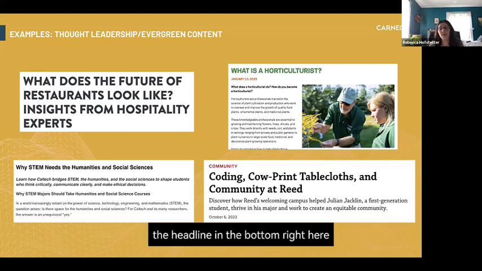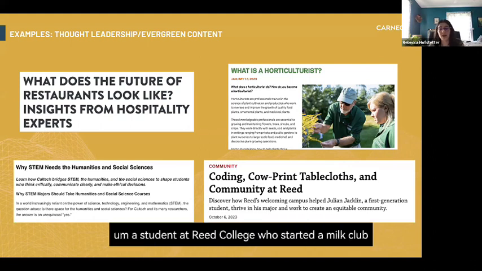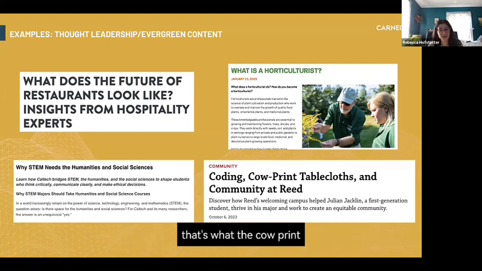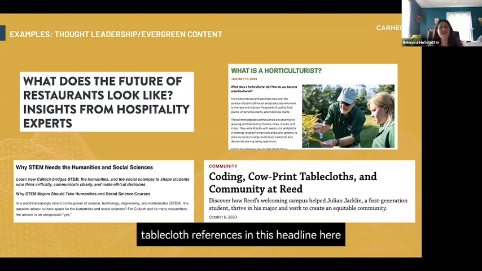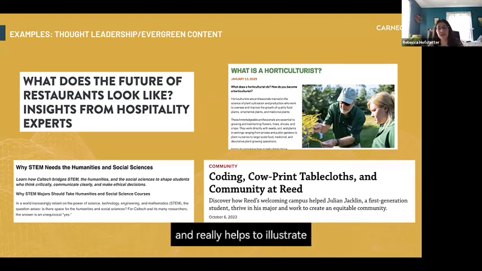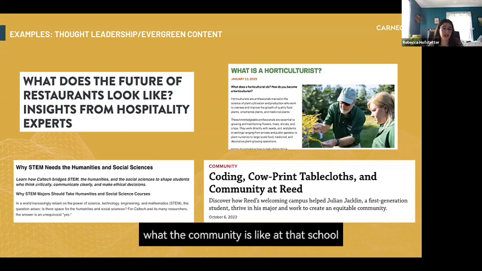The headline in the bottom right here is a student profile we recently completed and won an award for, exploring a student at Reed College who started a milk club. That's what the cow print tablecloth references in this headline here. And this student profile just provides so much color about this institution and really helps to illustrate what the community is like at that school.